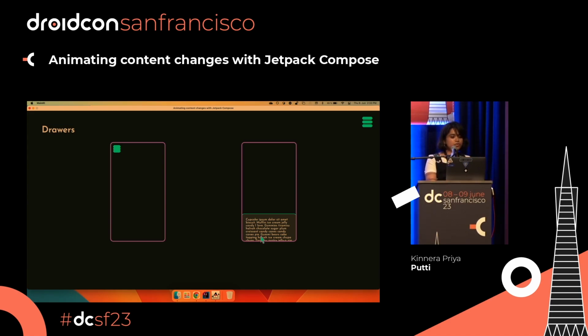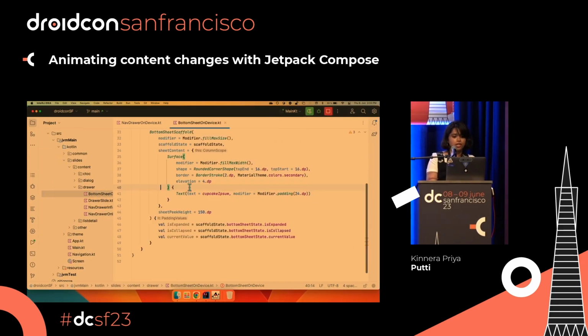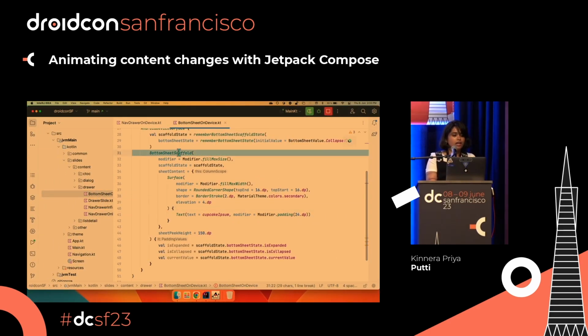We have modal bottom sheet, and we have bottom sheet scaffold, right? Modal bottom sheet is great if you're disappearing and reappearing a bottom sheet. But if you use something like bottom sheet scaffold, this is done for you, draggable, right? Simple enough to do. All you have to do is put your content inside of this bottom sheet scaffold. And you have instances like is expanded, collapsed, current value.